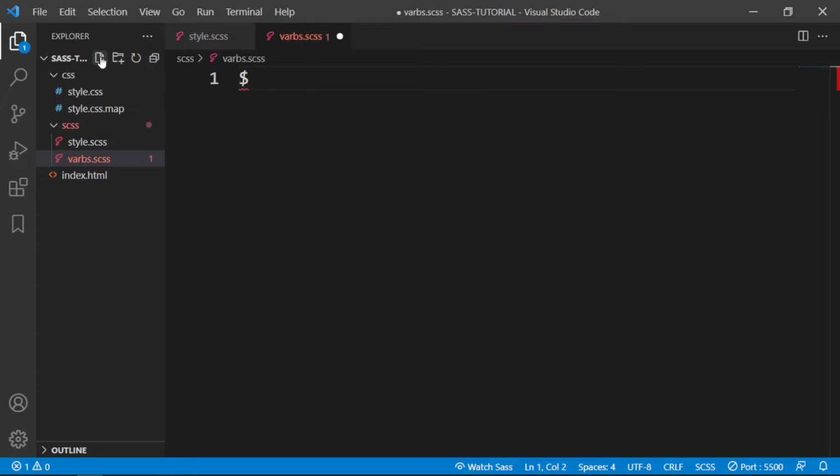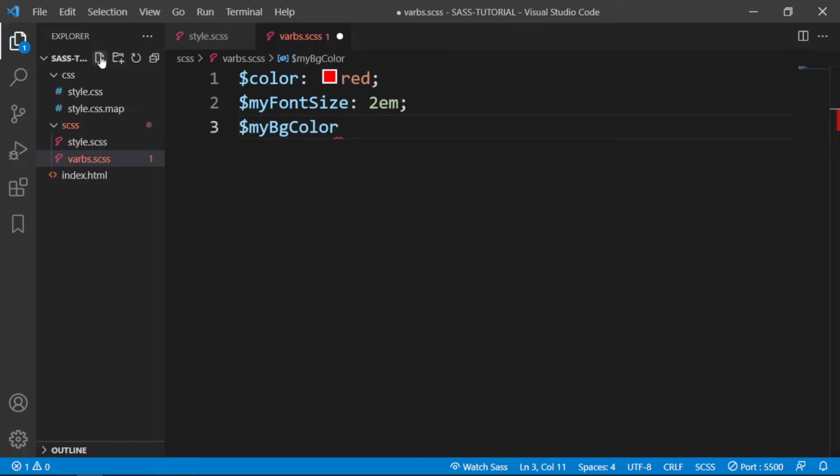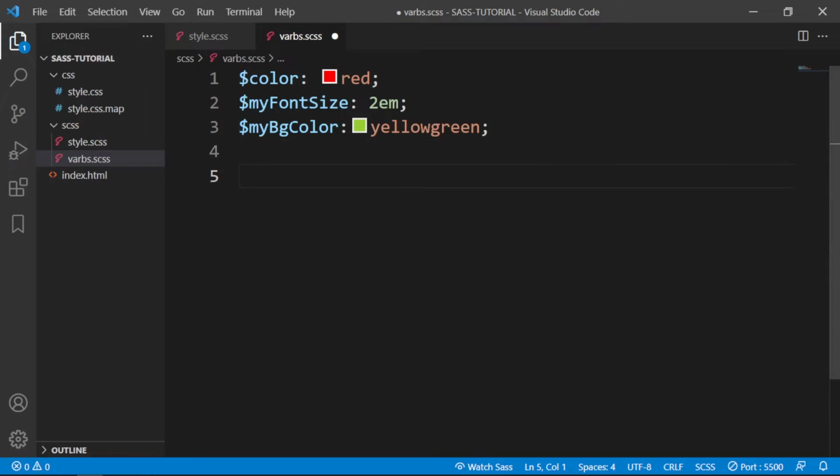I'm gonna add in here $color: red; and the font size, $my_font_size, let's capitalize S. It's going to be 2em; next line I'm gonna give it $my_BG_color, short for background color, which would be yellowgreen; So these are a couple of variables that we have defined here, so that we can use all of these variables anywhere in our project directory.